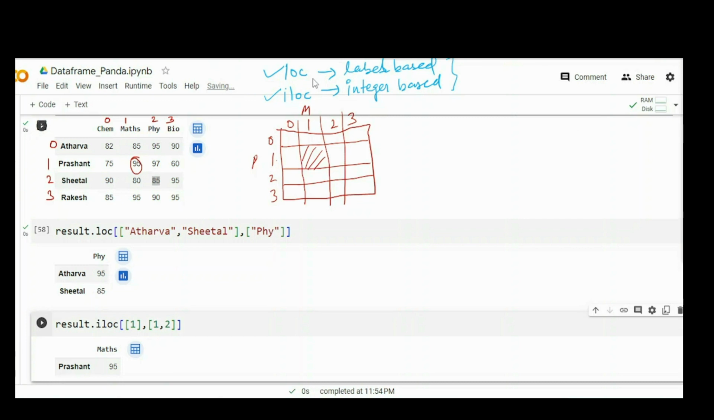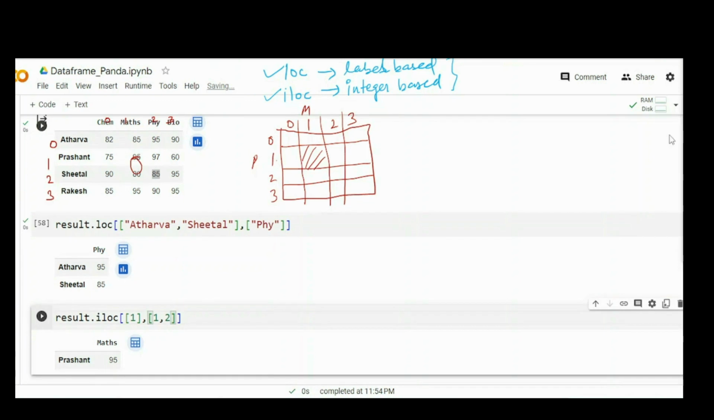I'm talking about the first row, this one, and now I'm talking about 1 and 2. What is the 2? 2 is the physics. So we will be talking about this and this part. Let me run it. I will be getting the output as Prashant, the Prashant math and the physics marks.